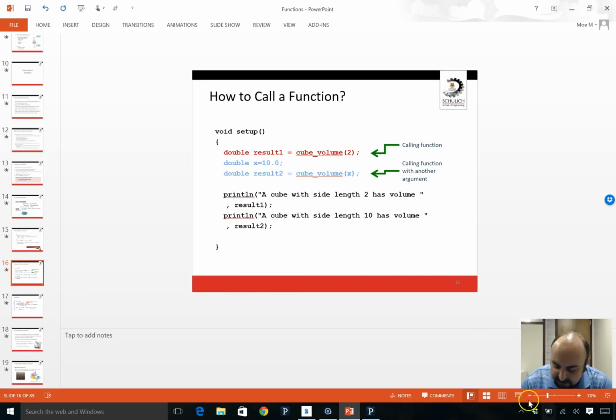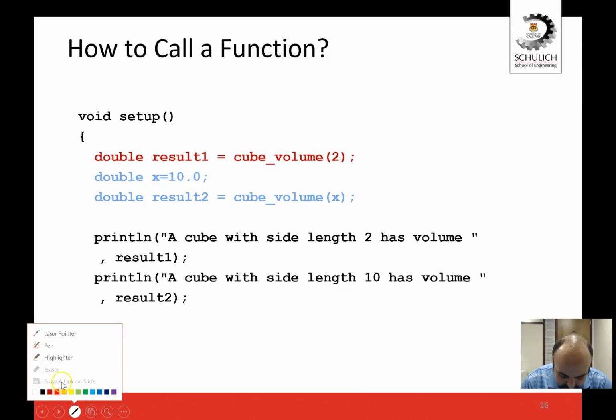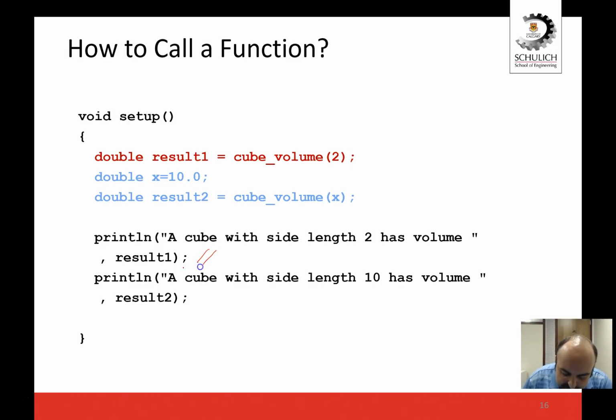So when we finally get to this part, this is going to print result 1, which we calculated to 8, and then this is going to print result 2, which we calculated to 1,000. So a function gets called, does its thing, it gets destroyed in memory, goes away, then we call it again, then it reappears in memory. So that's very, very important.